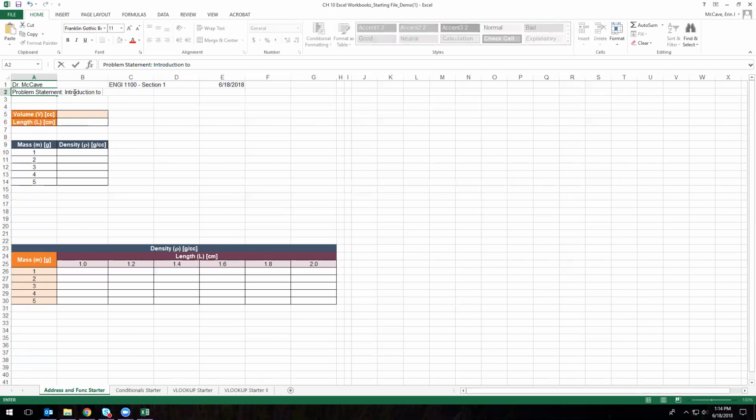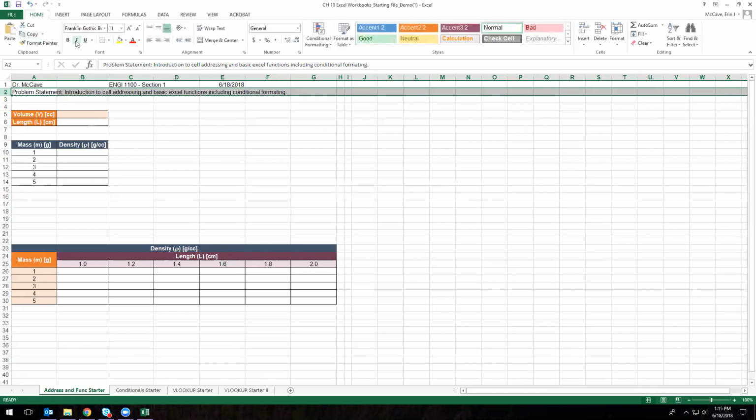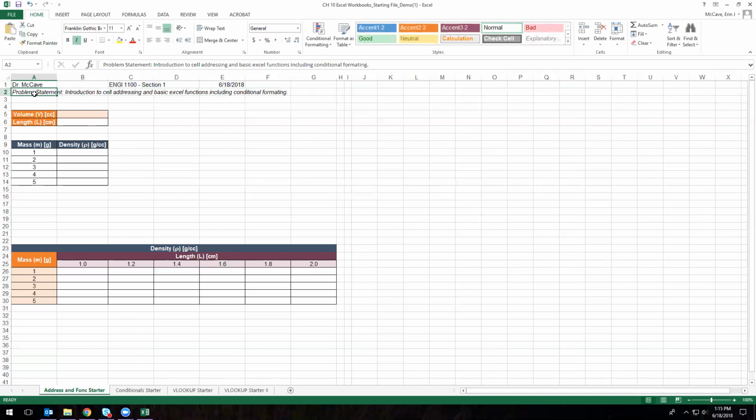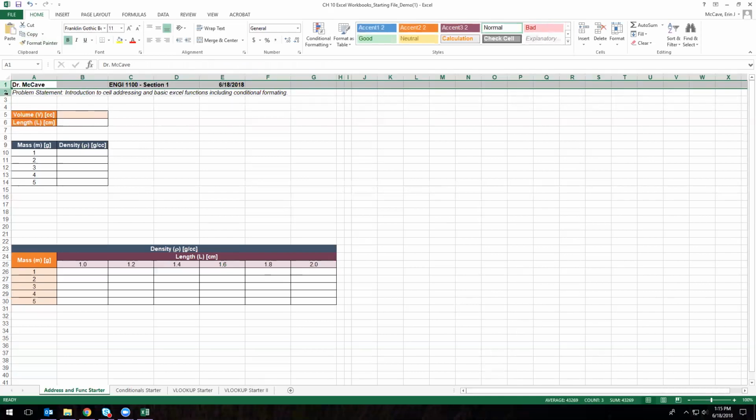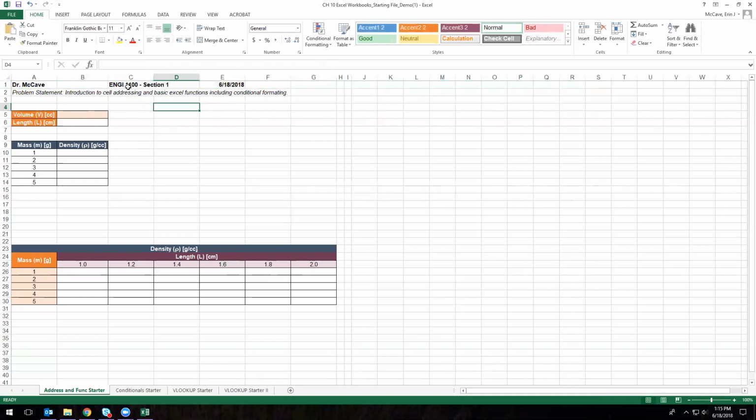to the introduction to cell addressing and basic Excel functions, including, and we're going to start using some conditional formatting in our statement. I'm going to turn this italicized so that it looks a little bit different than our first row here in our Excel spreadsheet, which I am going to make bold since it's like our header on the Excel spreadsheet.